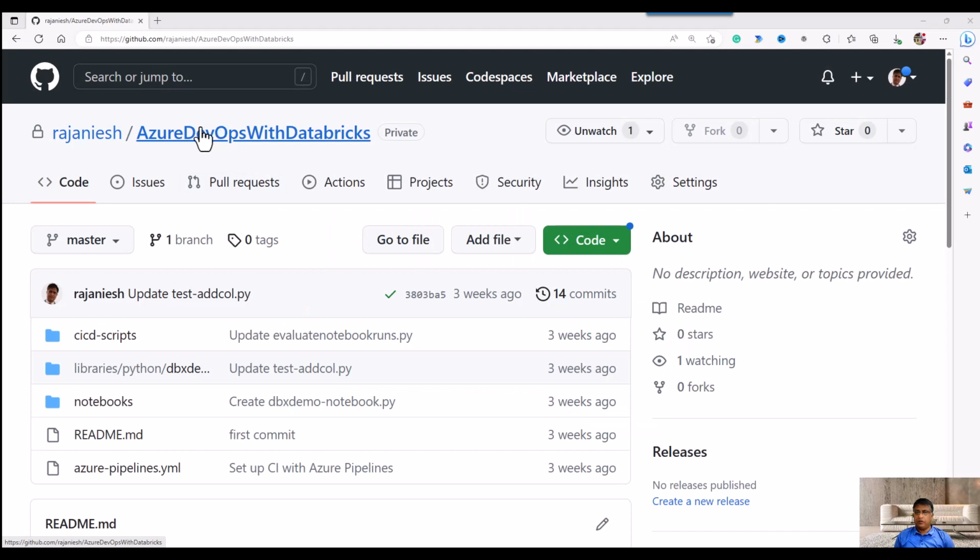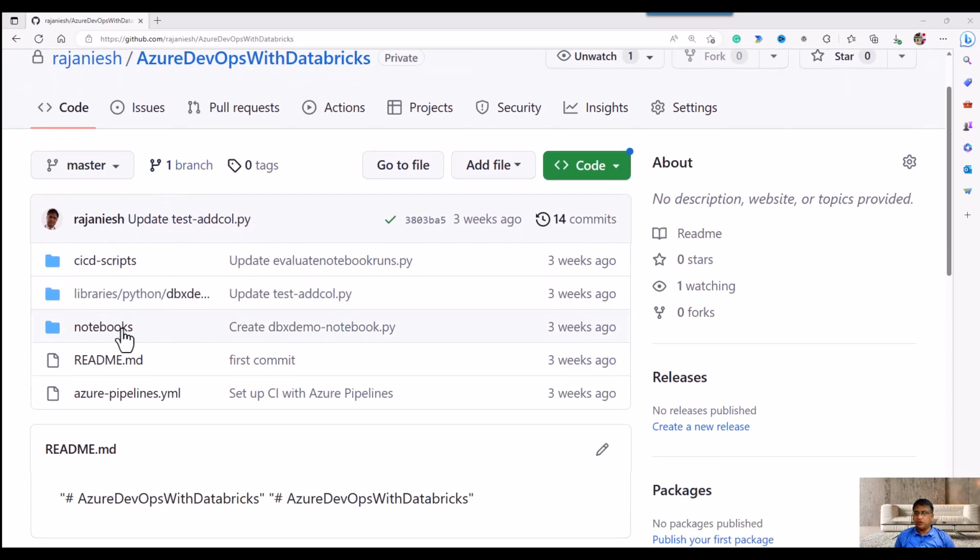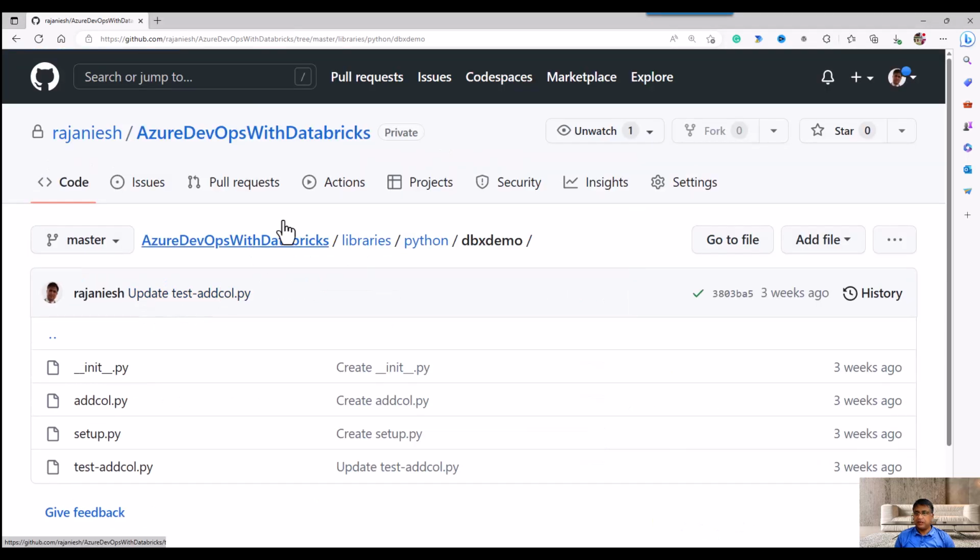Okay, so here what we have done, we have created a specific structure in GitHub, so that when we run this build pipeline, it can pick those values from the specific location. So let me show you what it does. First is your libraries/python/, this is the path dbx demo. In that we have added these three files.